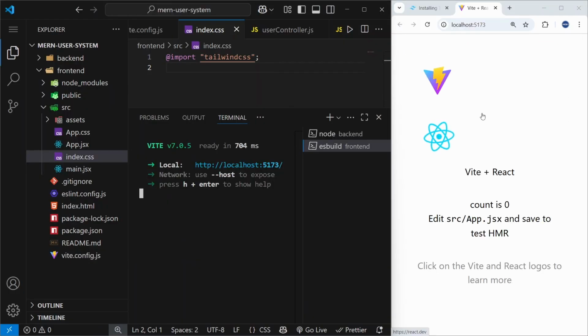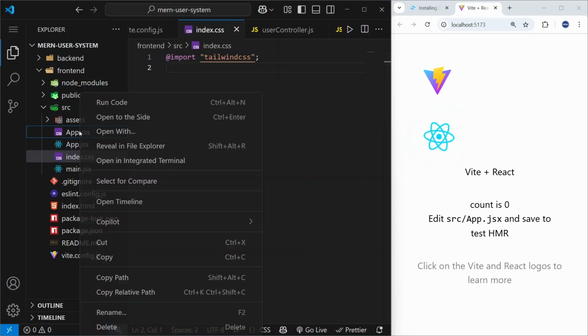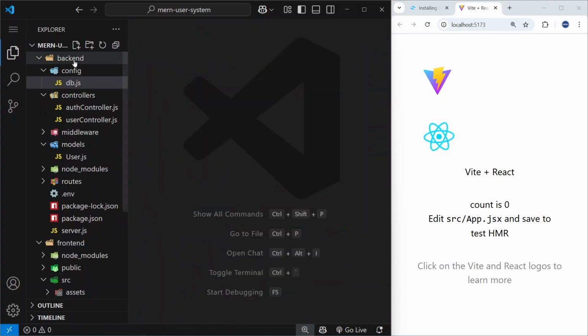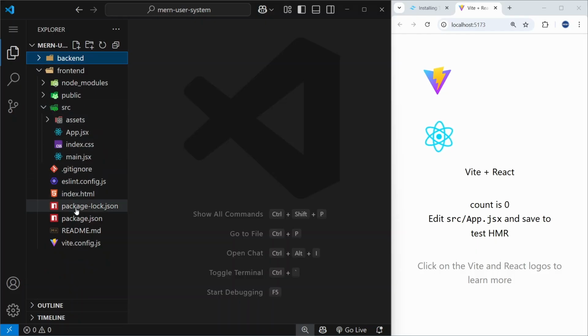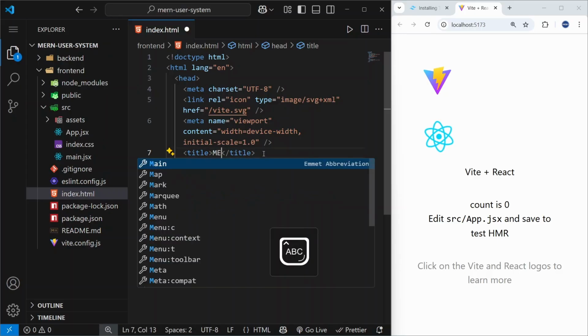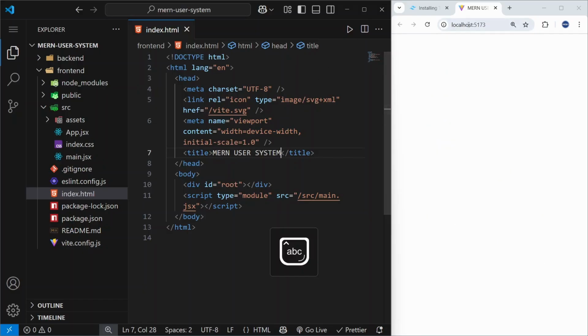Great. Now let's close the terminal, and I will also delete App.css. And let's close the tabs that we don't need. So let's close them. Okay, now inside index.html, we can change this default title to whatever we want. So I'll just say MERN user system. So let's save it and let's close this tab.